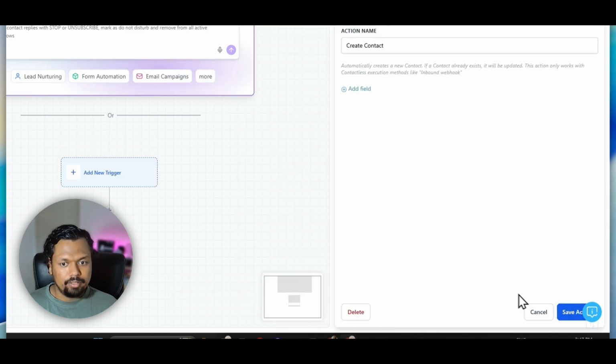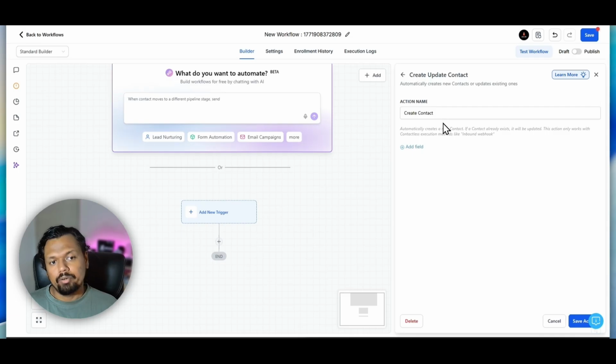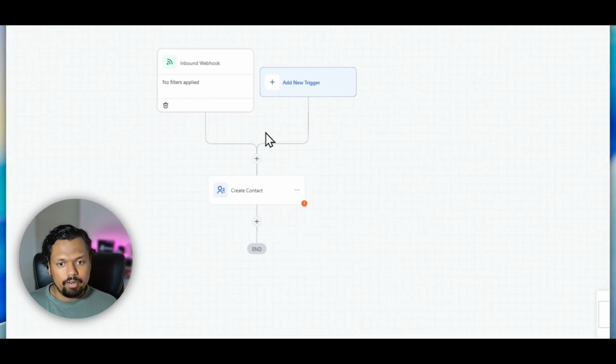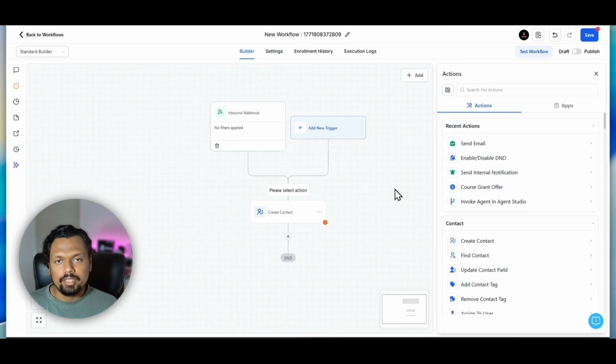Now you can save this, and it would ask you to create a contact, but we can't create a contact because we don't have any email address or phone number in this value. But we can cancel that and we can do whatever else we can do with that incoming value. So that is how you would set it up using GHL workflow.